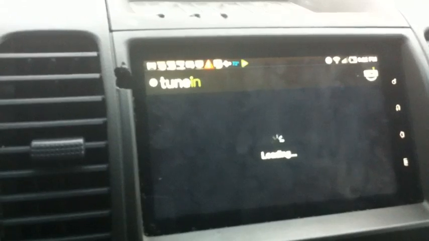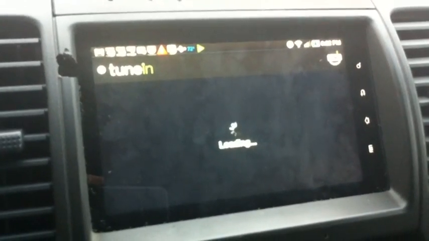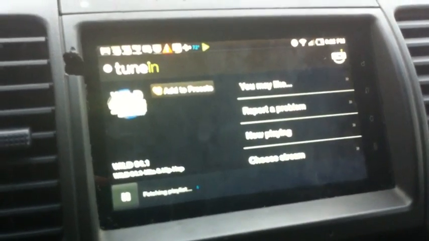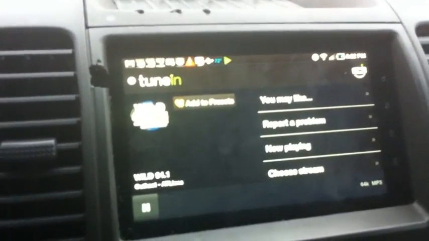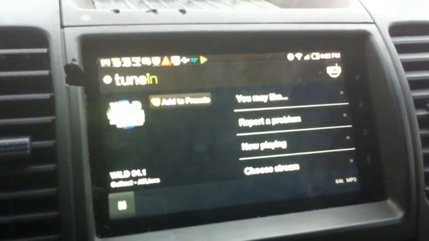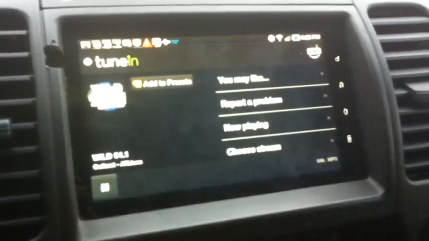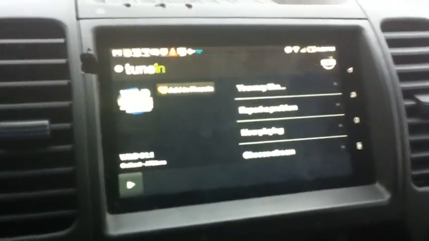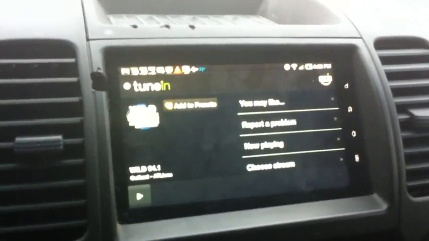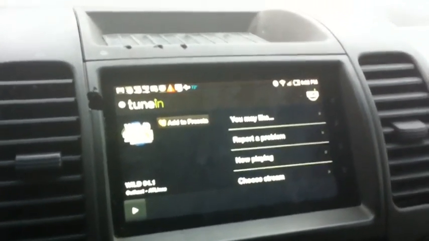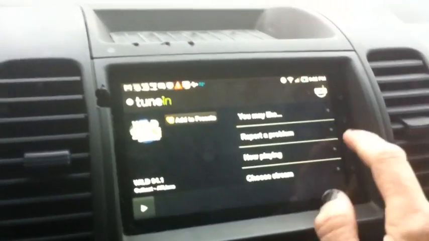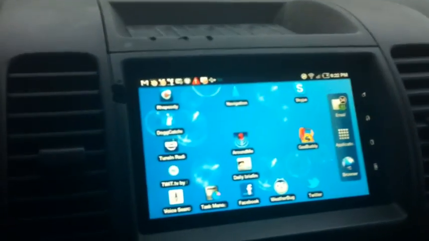So I can actually click on this, and it loads. And in a second, it should come up with the music once it starts to stream. So there you go. I mean, that's the radio app, and of course, being an internet connection, I'm not going to fade out if I'm on a long trip or anything. So let me go back to the main screen here.